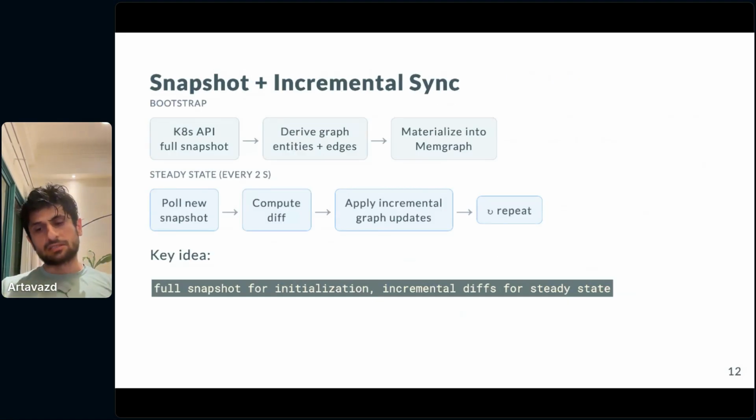A bit about why I needed snapshotting and incremental sync instead of just reading the whole state of the cluster. I want to be able to see the changes in the cluster almost immediately. That's the first reason. The second reason is that it's super inefficient to go and query all the Kubernetes objects again and again every 2 or 5 seconds. Currently I query them every 2 seconds, but it's done in a smart way.